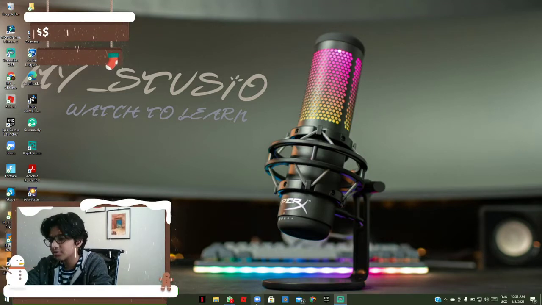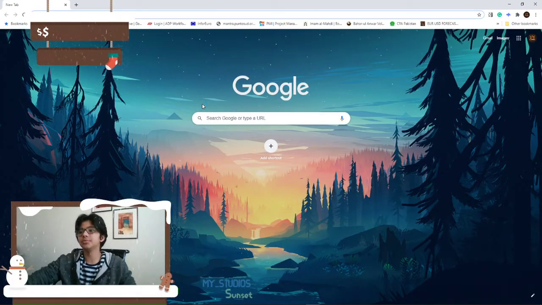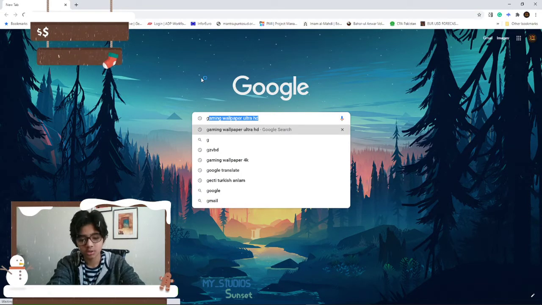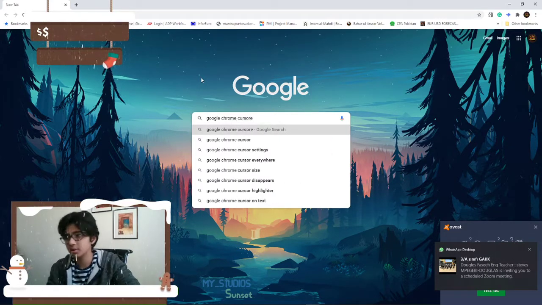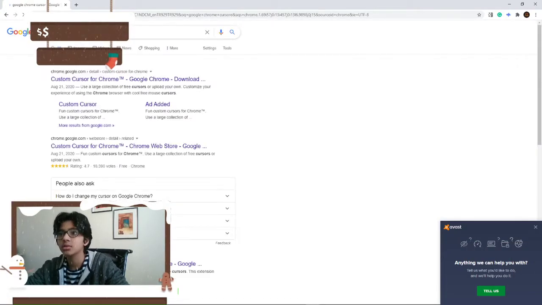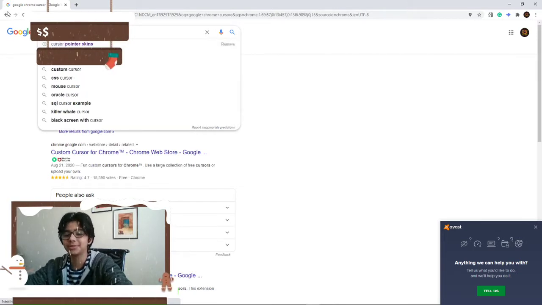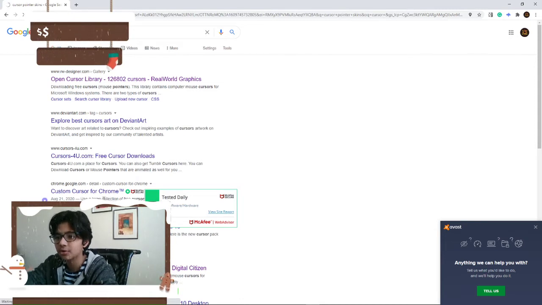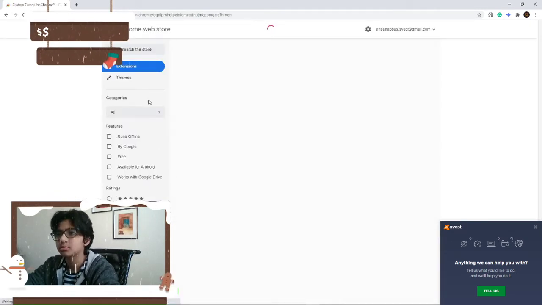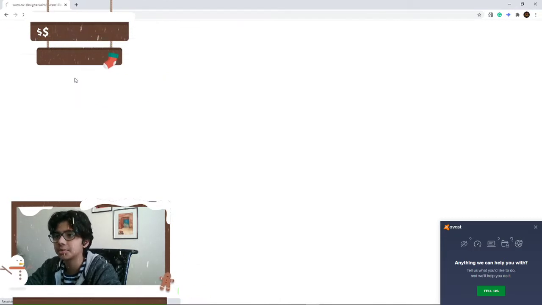The first thing we are going to do is go to Google Chrome. Now what you need to do is search for cursor pointer skins. Sorry about that. Open the custom cursor for Chrome. No, this is not the one. This one, cursors to skins. I think it was this one.